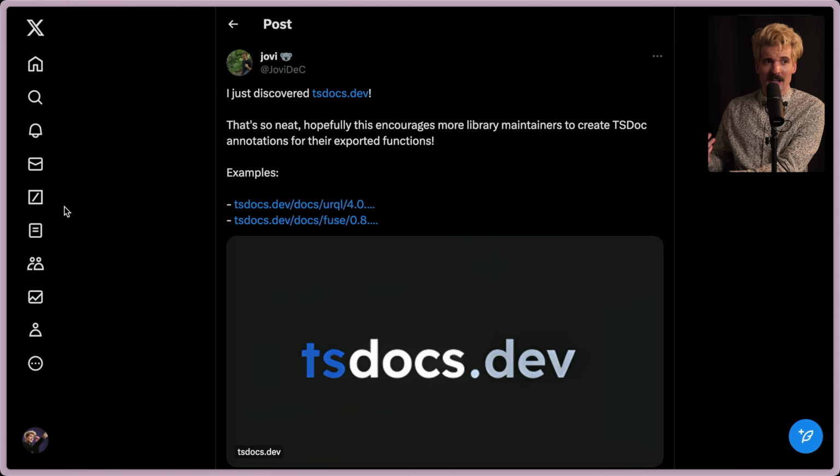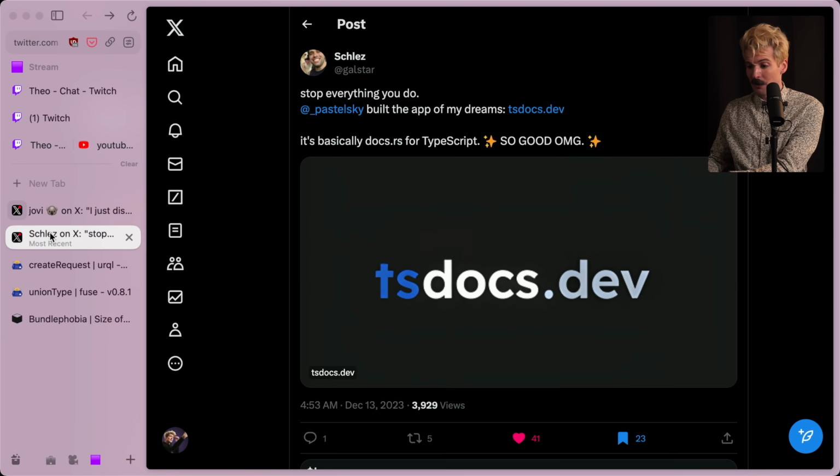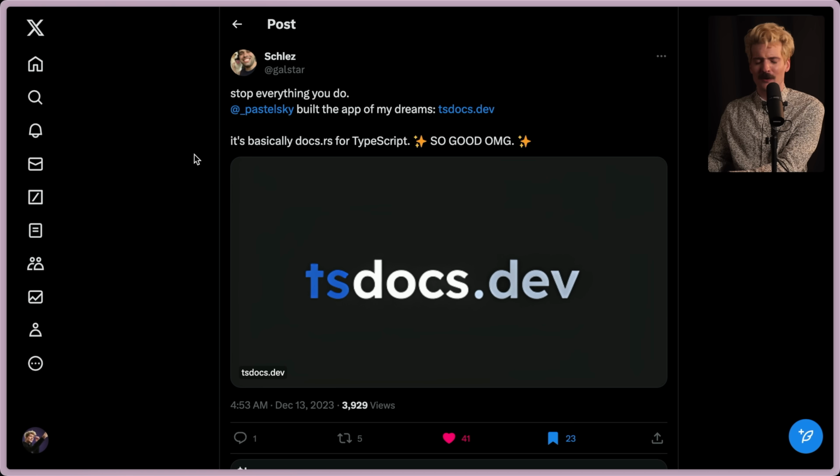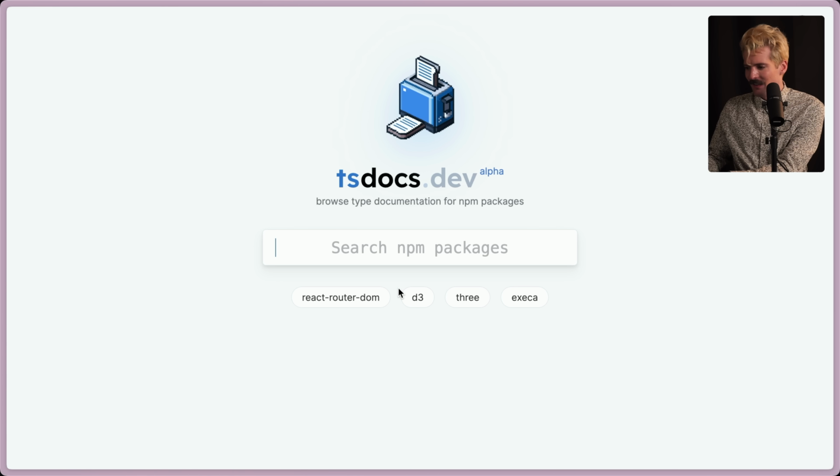I initially heard about TSDocs through Jovi, tweeting how cool it was with some examples, but I also saw it from Schles this morning, which really enforced that I need to talk about this. And as soon as I opened up the page and saw just how useful it was, I understood why everyone's talking about it, because this is really, really cool. Let's take a look at a package that doesn't necessarily define its types great, but we'll see how it goes.